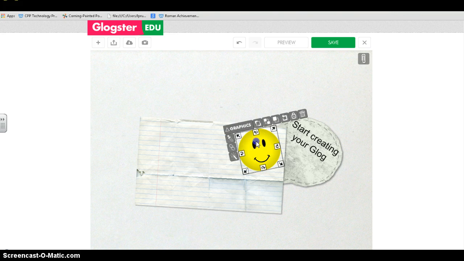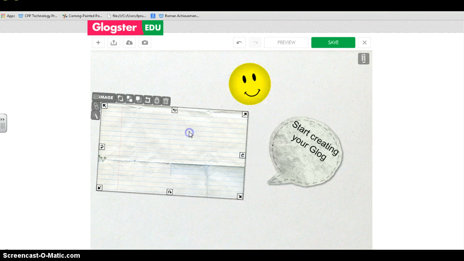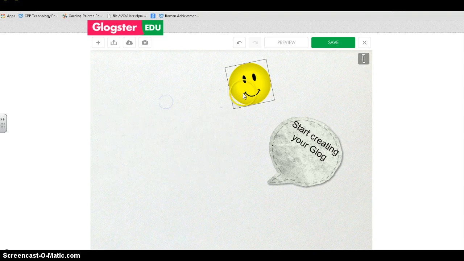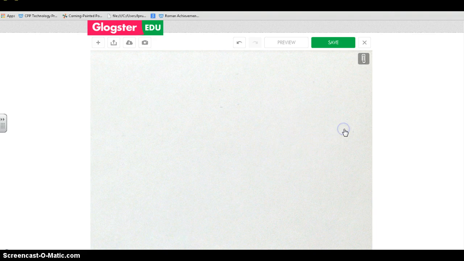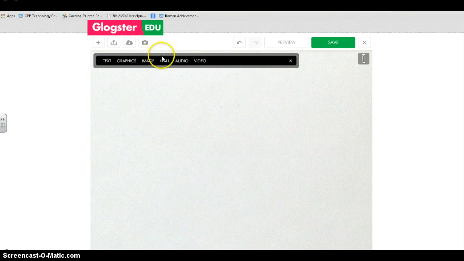So any type of object you click on, a text box or a graphic or a video or any other content that you add to your glog, can be utilized the same way. So we're going to take everything out of our glog to start. And what we need to function with our glog is basically just our toolbar. This black toolbar will be on your glog when you go in.